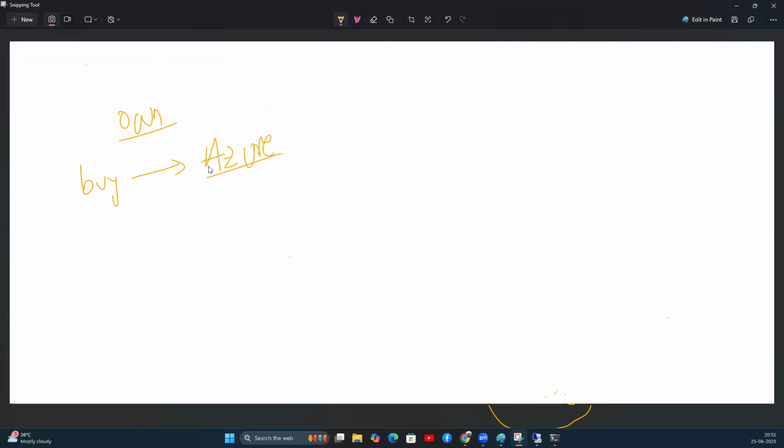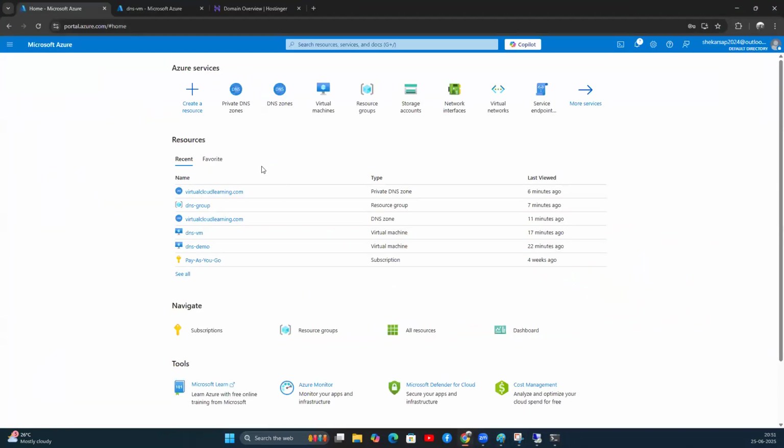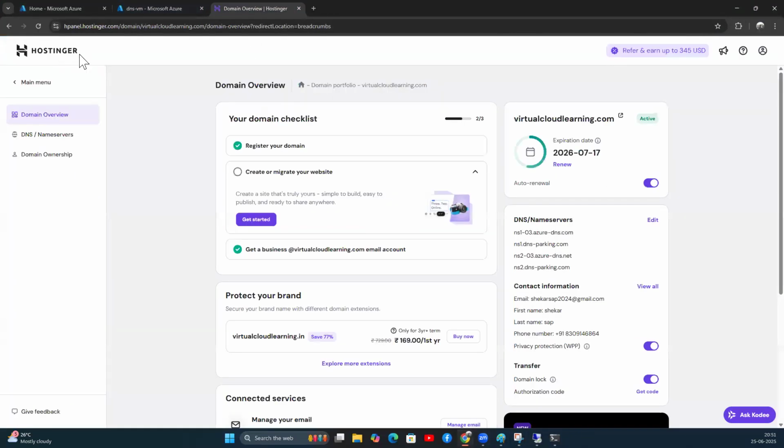Okay, that is one thing. Second, you need to copy the NS records from your Azure DNS to wherever your main domain is hosted. You need to use them there. Okay, that is the second point. In my example, whatever I have shown, my domain is hosted on Hostinger.